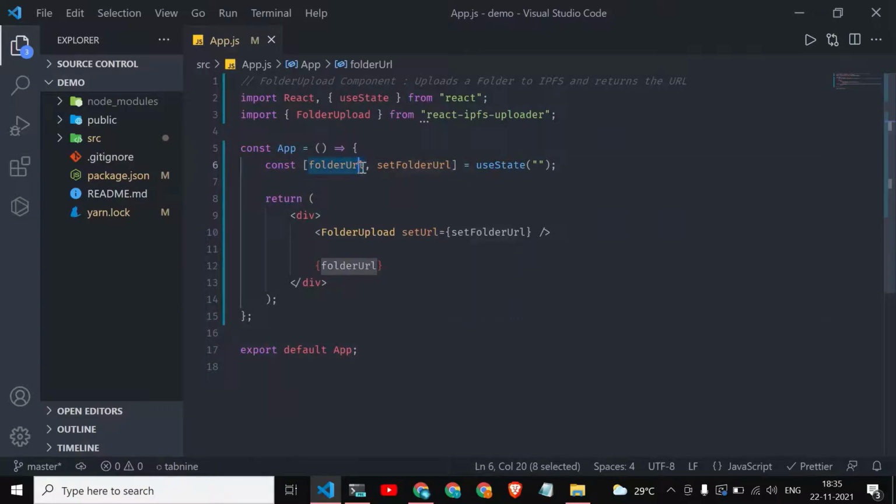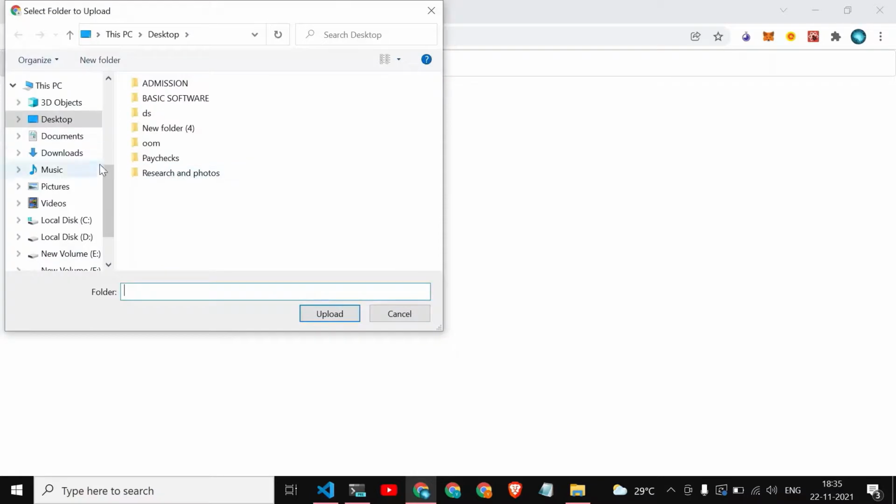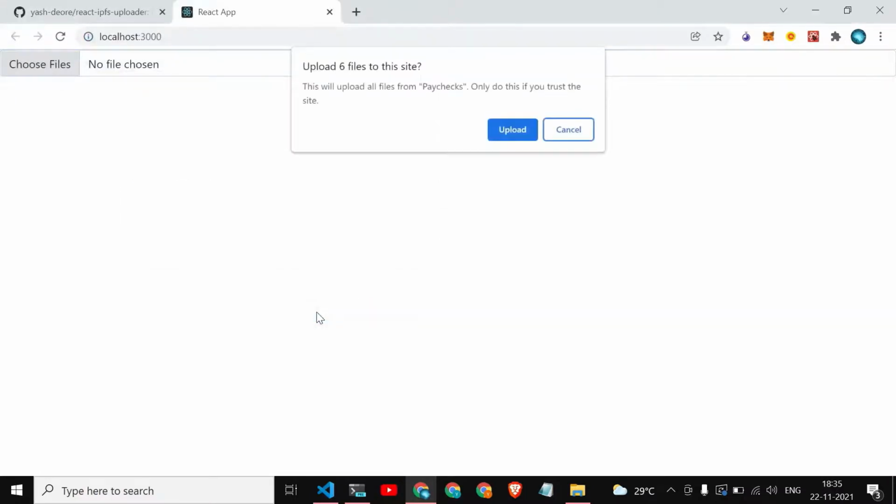This time it's called folder URL. We're passing the set function to the set URL and then we're rendering it on the screen. So now we can go to localhost 3000. It says choose files, but this time you can see we cannot actually choose files, we can only choose folders. So this time I'll actually choose this and we'll click upload.